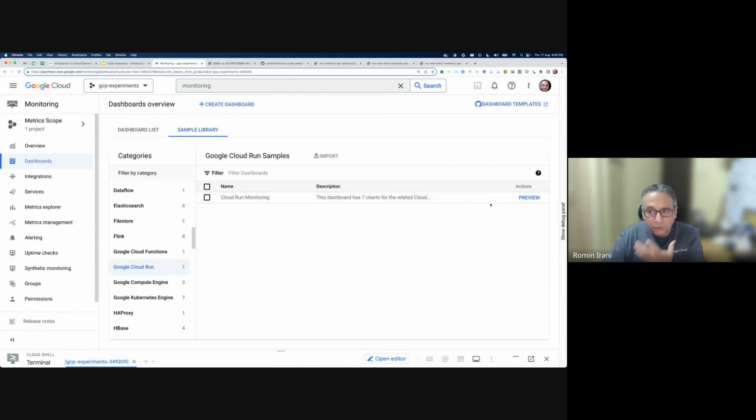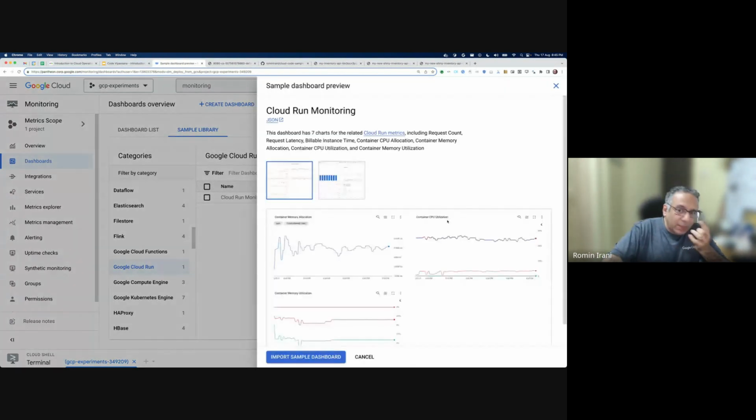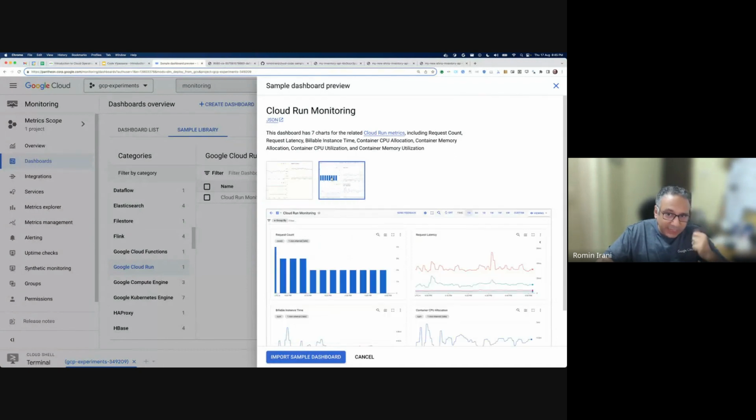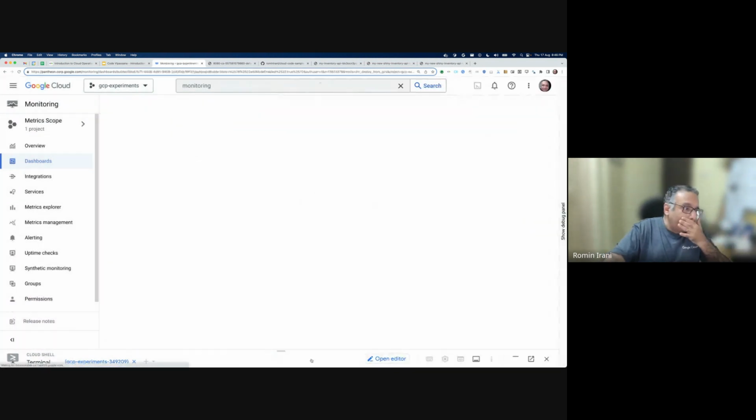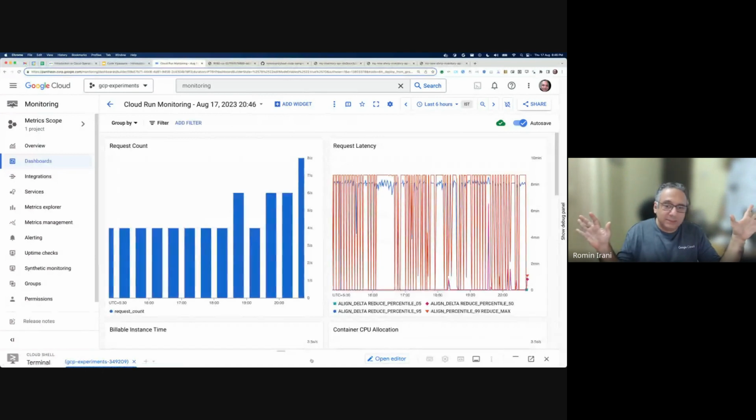So all you need to do is simply click on preview. And when you do that, you will be seeing a variety of charts. For example, if you go to the second one, you will see request count. You will see things like request latency. So just blindly for the moment, come ahead and click on this button called import sample dashboard, as the lab tells you to. Once you do that, boom, you have this dashboard with all kinds of charts. You might see different things on your machines. Don't worry about it.